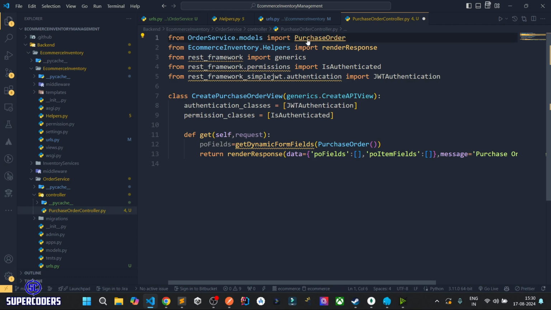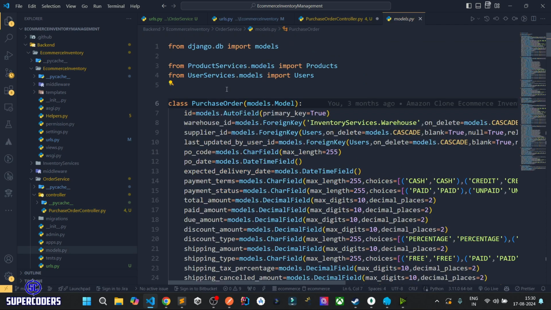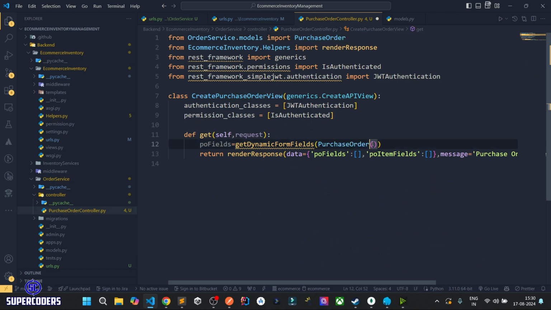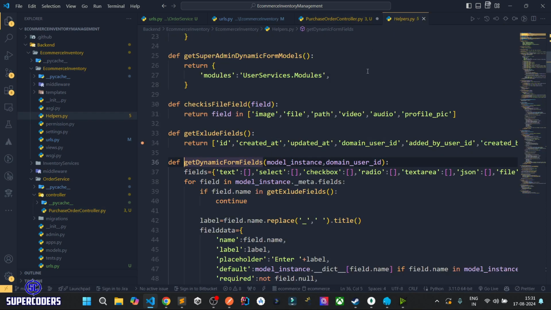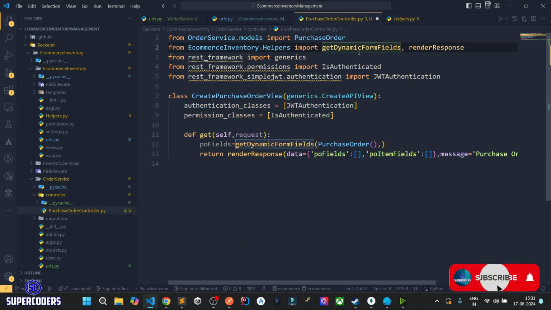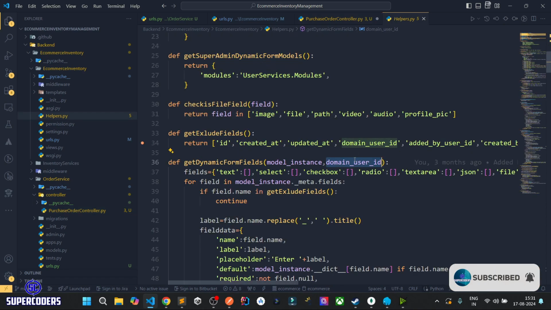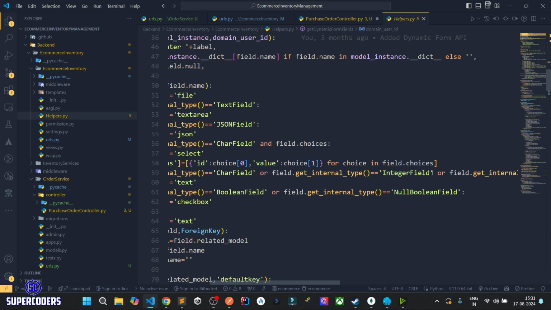Select the path. It will be coming from the model, this purchase order. Just copy this and pass it here as an empty method. Then we need to pass our domain user ID, I think. Let me check. Let's import this also. Let me check what we need to pass. We need to pass our domain user ID. So just pass it. Also checking one more thing.